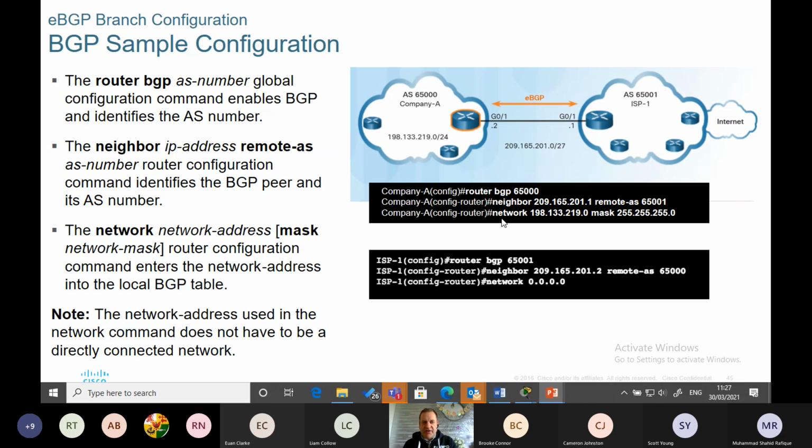Easy. Then you say, okay, what network am I going to be advertising? Well, it's this network, this internal network here, isn't it? So it's 198.133.219.0 with a 24 mask, so it's 255s and a 0.